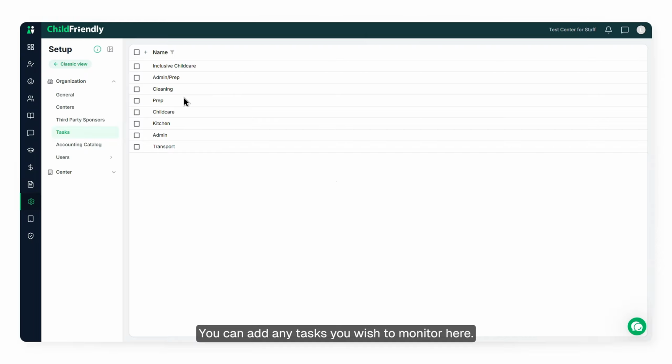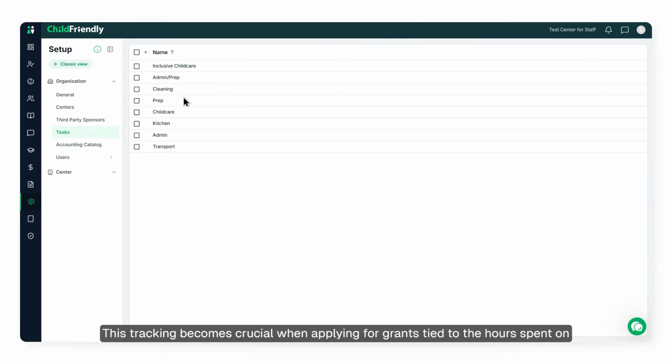You can add any tasks you wish to monitor here. This tracking becomes crucial when applying for grants tied to the hours spent on specific tasks, or if you have varying pay rates for different activities, like childcare versus cleaning or transportation.